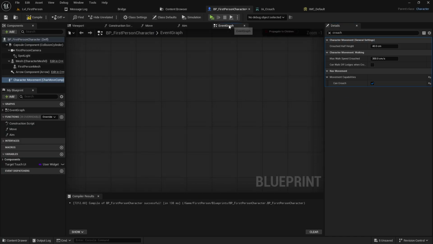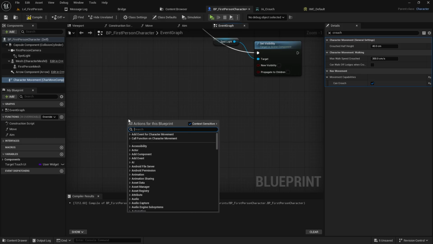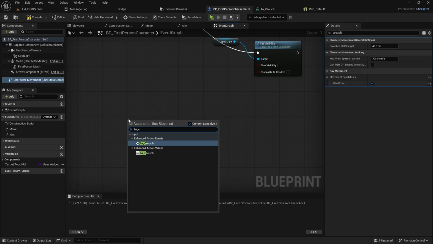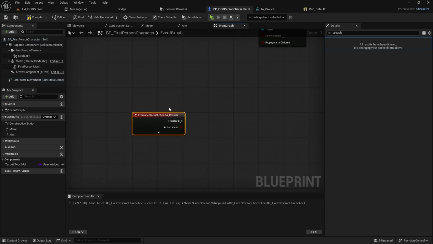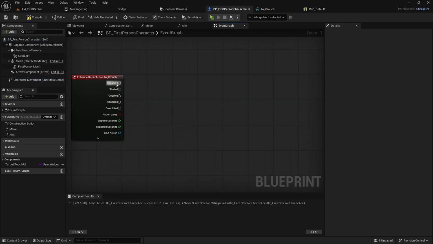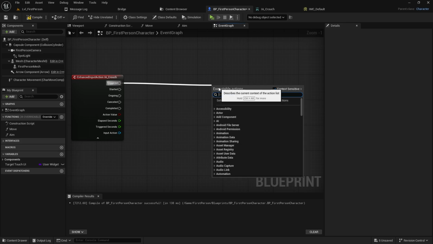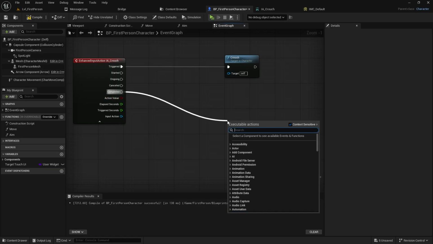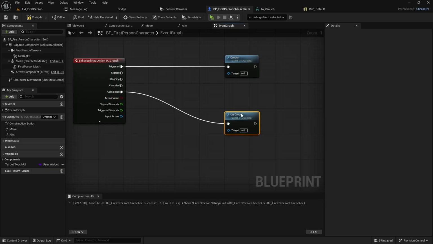So we're going to go over to the event graph and we're going to get our input action IA_Crouch. And then on Triggered, we're going to Crouch. And then on Completed, we're going to UnCrouch. So what this will do is when you hold down crouch, you will crouch. And when you release the key, you will uncrouch.